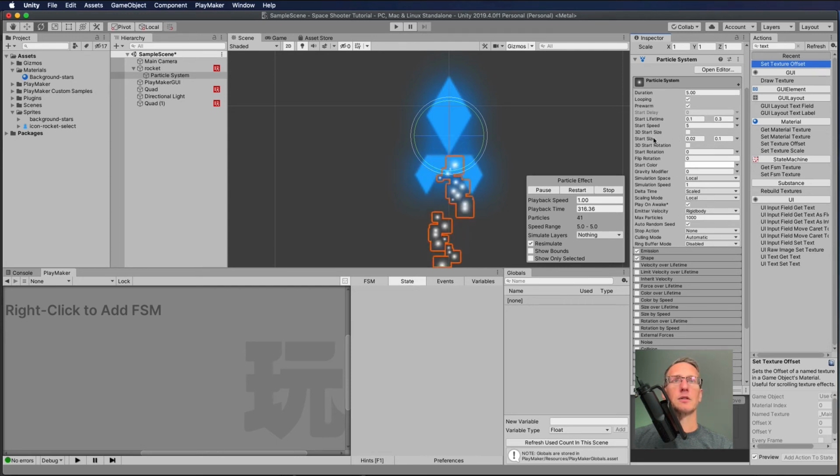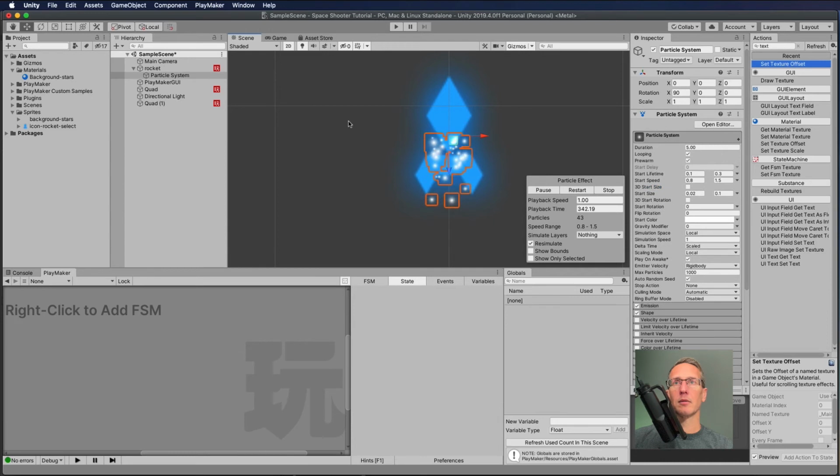I'm going to go to start speed, and we're going to change that from constant to a random between two constants here, and then let's say 0.2 to 0.6. And that might be a little too slow. Let's go 0.8 to 1.5 maybe. That's not too bad. And I'm going to move that to where it needs to be, at the bottom of the rocket.